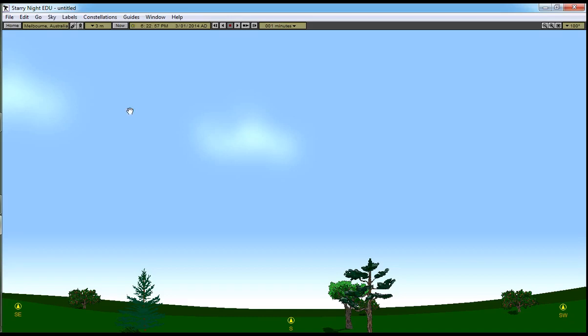This video is to show you a software package called Starry Night. So I've started it up, I've set my home position to be Melbourne, Australia, and when you run it you'll get a shot like this.